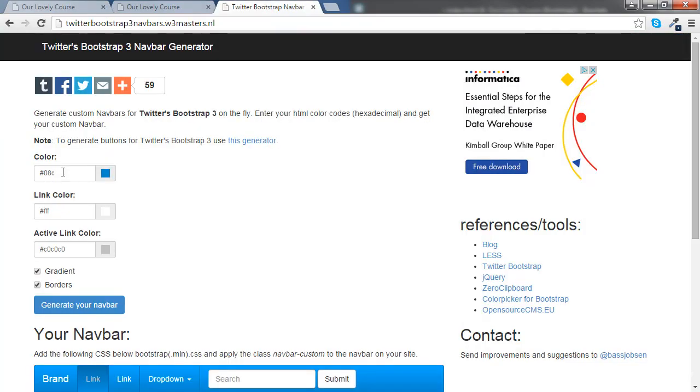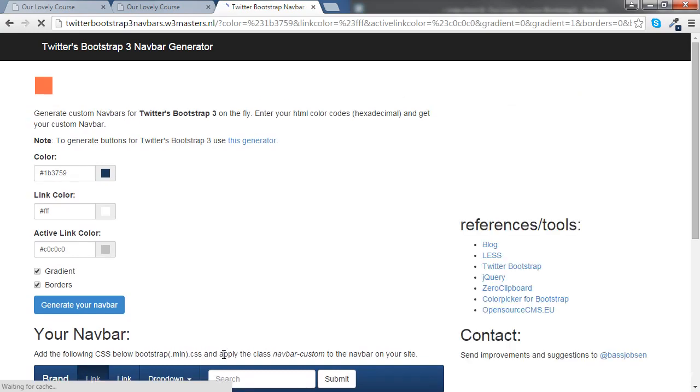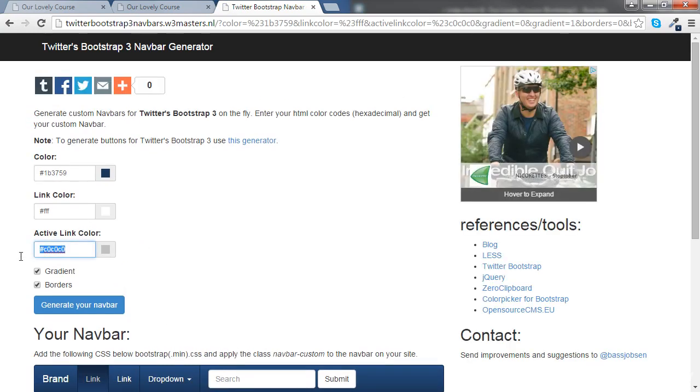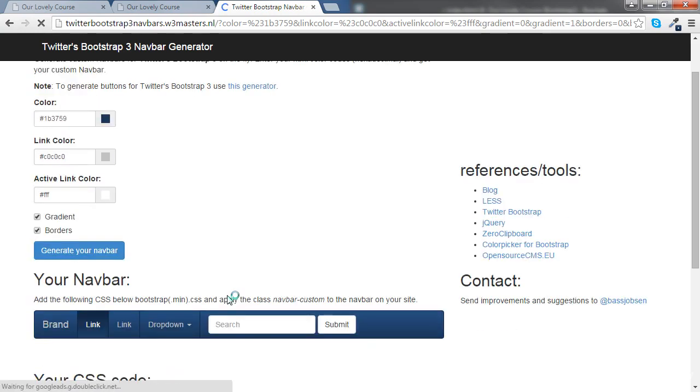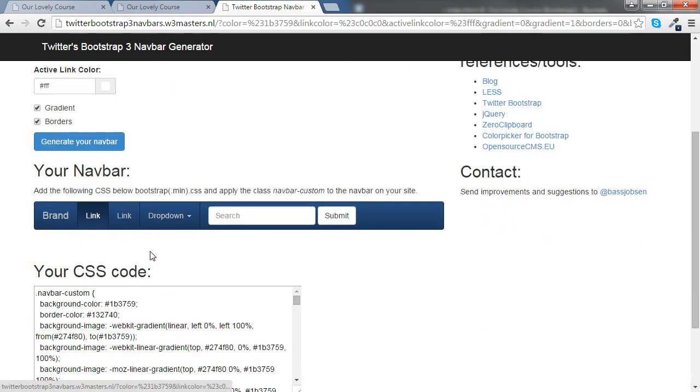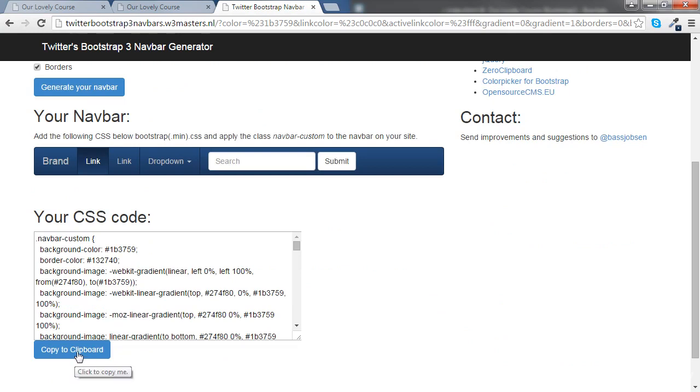So let's do this. For the color, I'm going to go for a dark blue color. If you click on enter, the navigation bar is going to get updated. The link color, we want it to be gray. And the active link color, we want it to be white. If you click on enter, or click on generate your navbar, then you can see our navbar there. Okay. So let's copy the CSS code by clicking on the copy button.